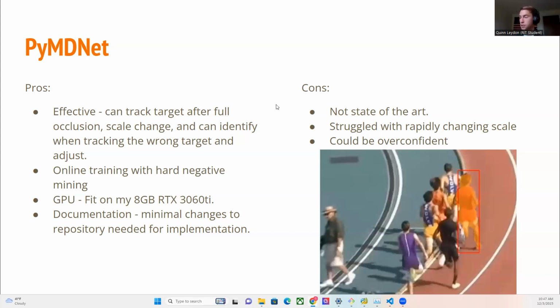There was great documentation. It was very simple to implement. I made a few small changes to make it work with AV files instead of a list of JPEGs, but that was pretty simple. The con is it's not really state of the art. It's a 2015 winner, but that was a long time ago, and some of these transformer models are better, but they do take more GPU that I don't have.